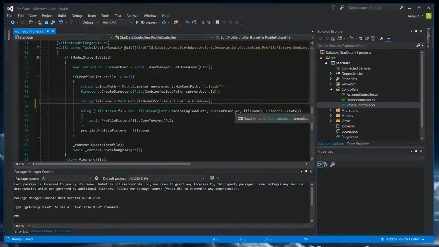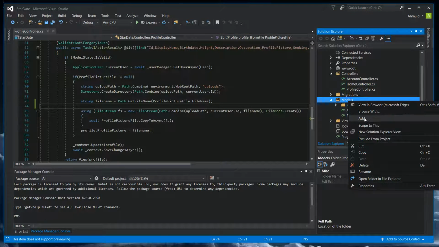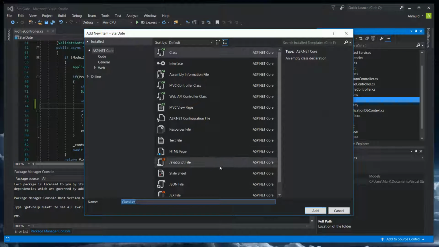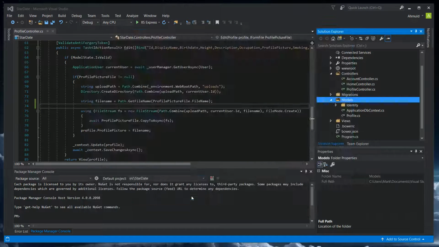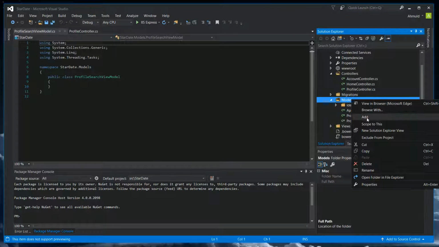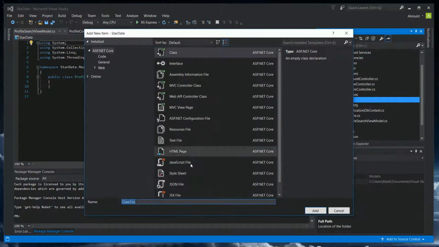On to the next part. So how are we going to implement searching profiles? I'm going to use two view models, one to implement the search form and one to implement the result. So let's get started with that. Under models, let's add them here. Add new class. Sorry, it's not visible for you. ProfileSearchViewModel. It's a bit of a long name. And then for the search result, also add new class and call it ProfileSearchResultViewModel.